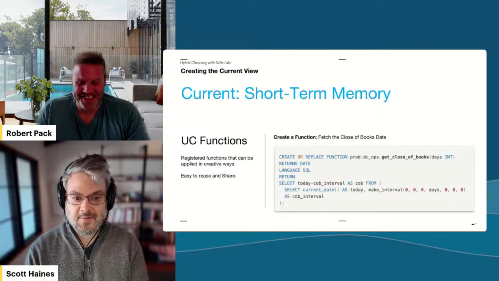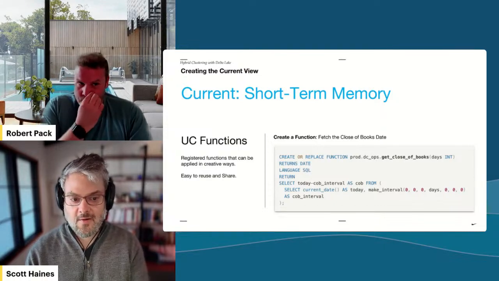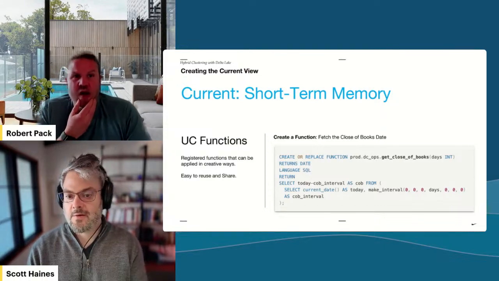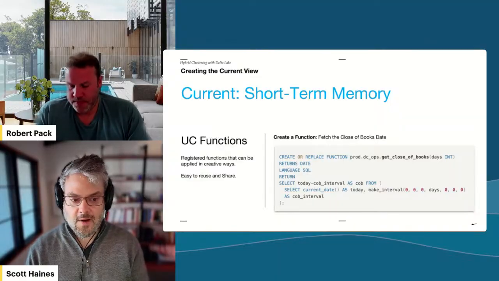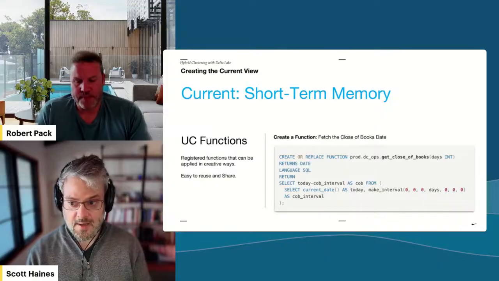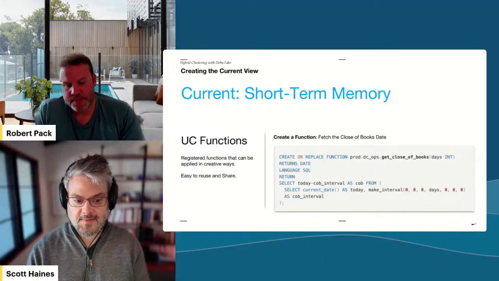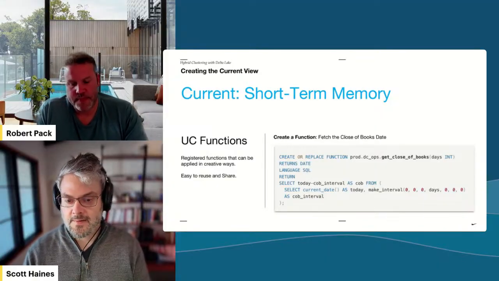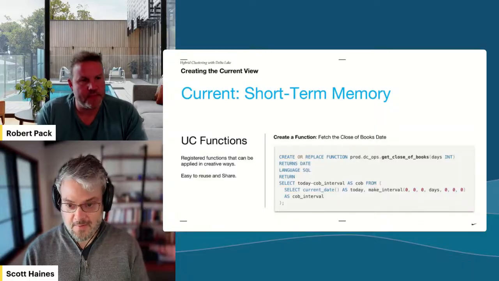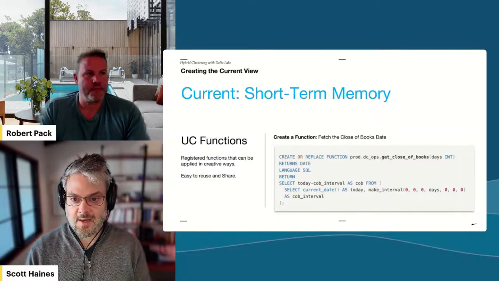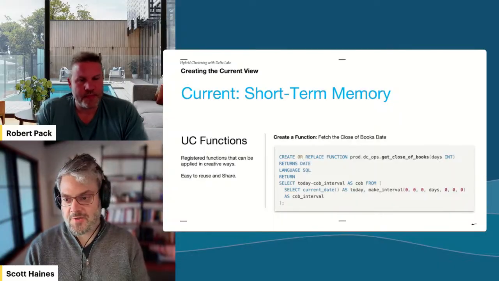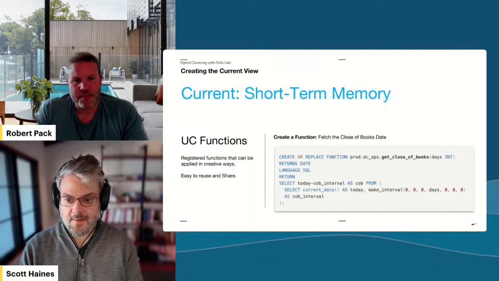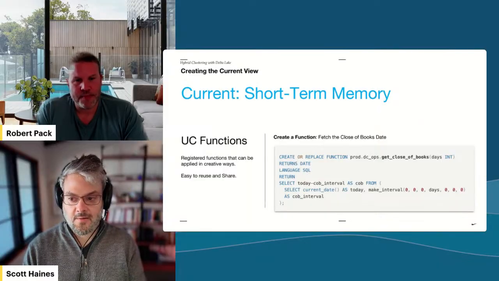All right, so we have our ingestion table. Now, going back to how we deal with our short-term memory, this is the period of our close of books. One of the interesting things that we can do to help simplify our life is to create functions. Functions can be used to make your query simple, whether it's a Python UDF or a registered function in Unity Catalog. I'm going to create a close of books date.